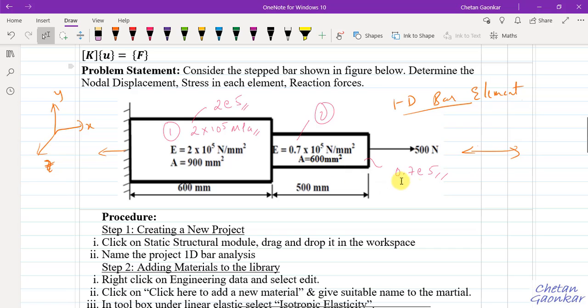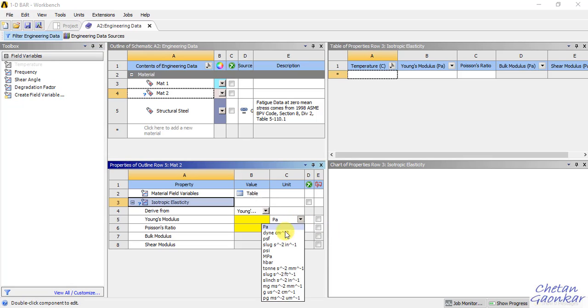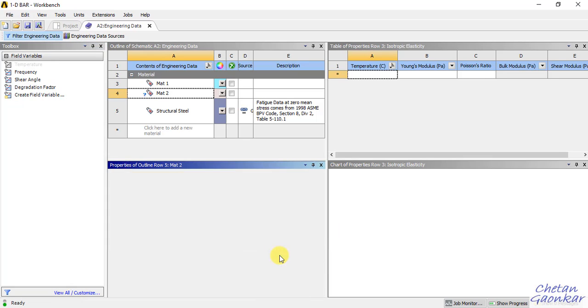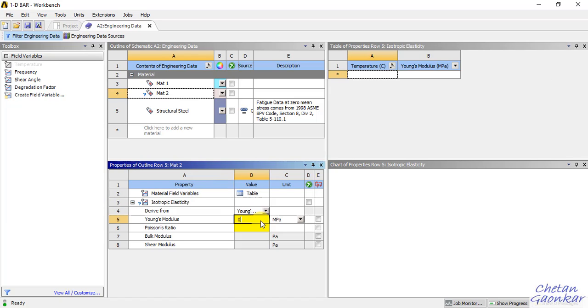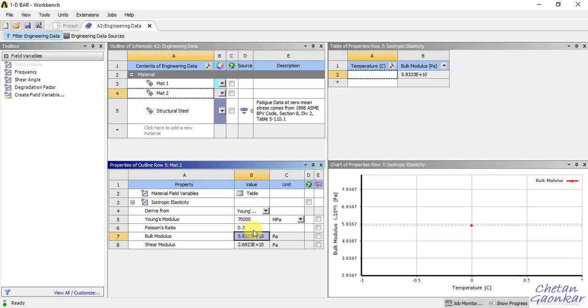The Young's modulus of the second material is 0.7E5, which we will enter now. 0.7E5, it is megapascals, right? So please don't forget to change this to megapascals, and then 0.7E5, press enter. So it has taken the Young's modulus value. Poisson's ratio, again, it doesn't matter what value we give here in 1D analysis. We'll give it as 0.3.